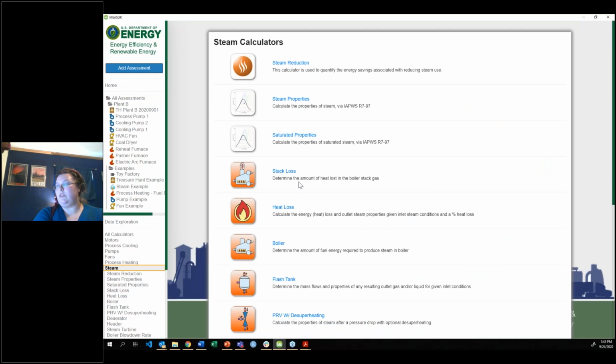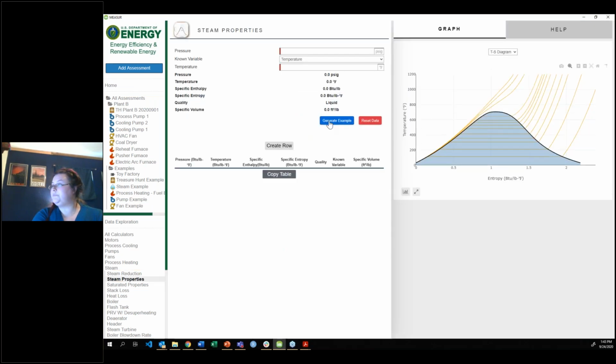Similarly with steam, you don't want to do a full assessment, but you just need to know how much energy you lose at the stack of your boiler. We have a calculator for that. You don't want to go to your thermo book and look up steam properties. We have a calculator for that. This would have saved me a lot of time in my thermo classes.